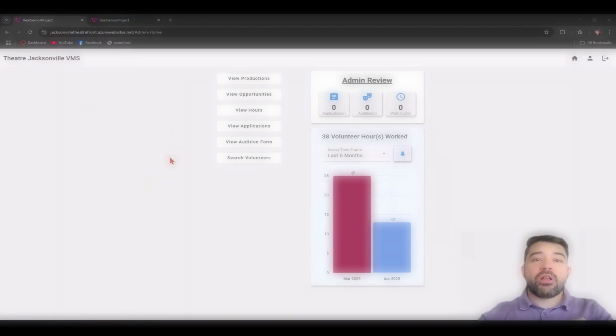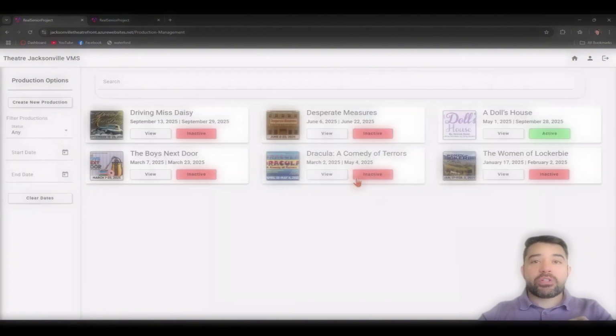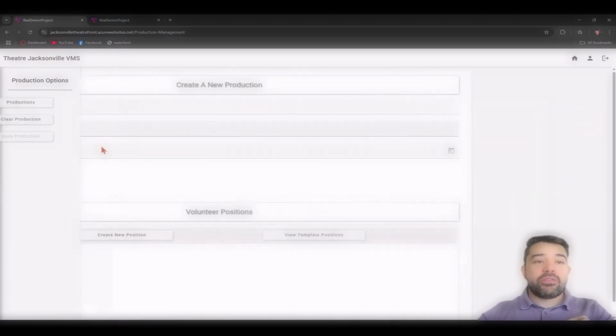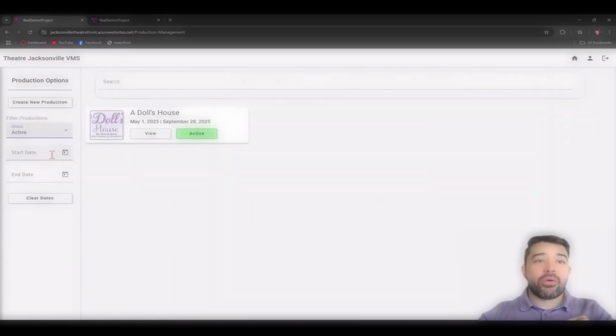So we're going to start here on the administrative view. We're going to go to the admin's view of productions. Here they can see all the current productions that are in the system. Only the productions that are currently active are displayed to the volunteers on their view. They can also create a new production here if they need to. And they can filter by date or active and inactive.